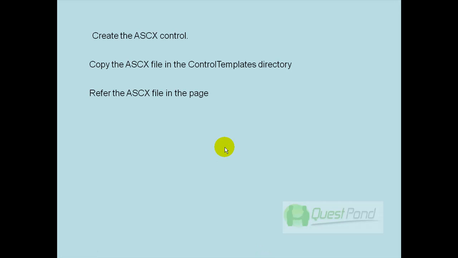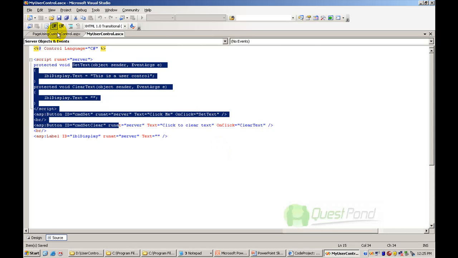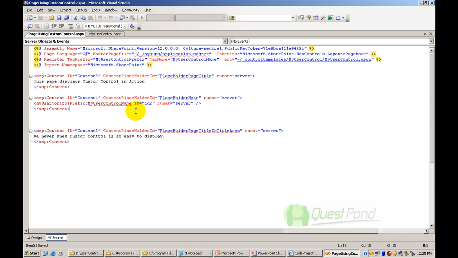We need to refer to the ASCX file in the page. So I've created a page called page using custom control.aspx, and I'm referring to this control by using my register attribute. I've given a name to it called my user control prefix. This is a tag prefix name, and I've given a tag name for it so that I can refer to it by these two names in the page. The third attribute is a very important attribute, and this is where your ASCX file is lying. Currently it's lying in the control templates, my user control.ascx. I have given a tilde here because this is the virtual directory name, right?